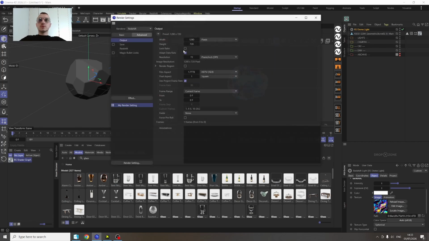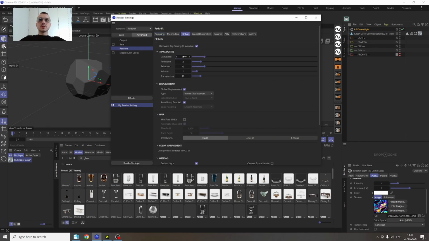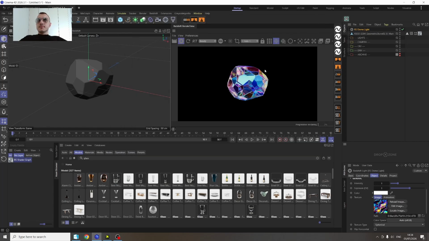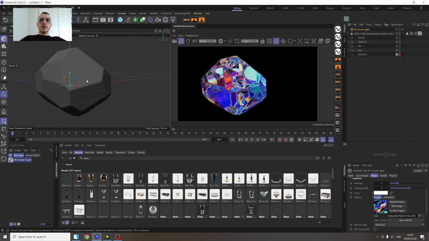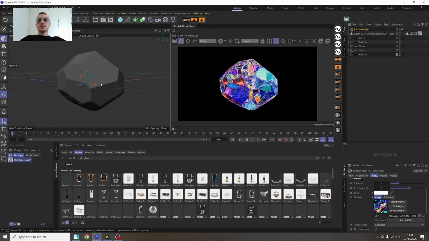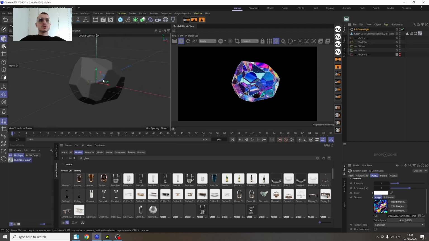Then what you can also do, you just go to the Redshift settings, and in the globals you can increase the amount of refractions and reflections, so it's a bit more nuanced. And yeah, this way you can get pretty cool visuals really quickly, and it works on any object.